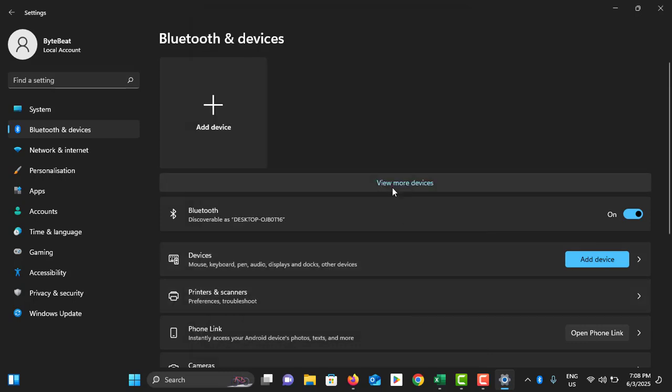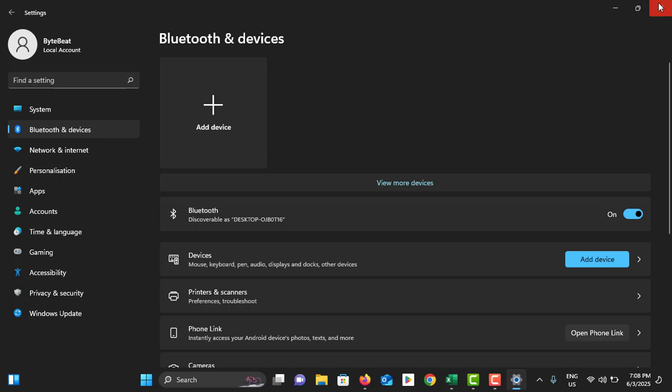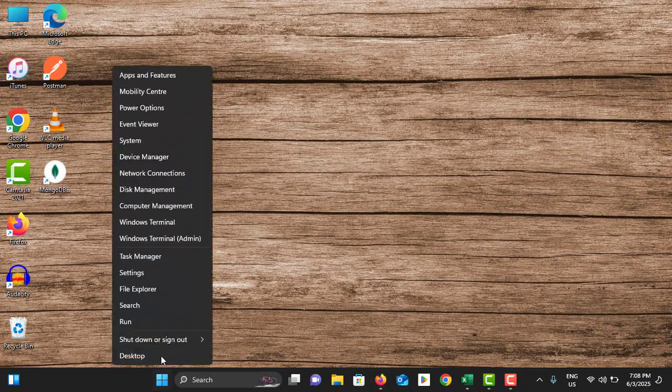Now you need to manage your paired devices. Once you connect your Bluetooth device, you will be able to see it here. If you need to remove it, just tap on the three dots on that device, then you can tap on remove device.